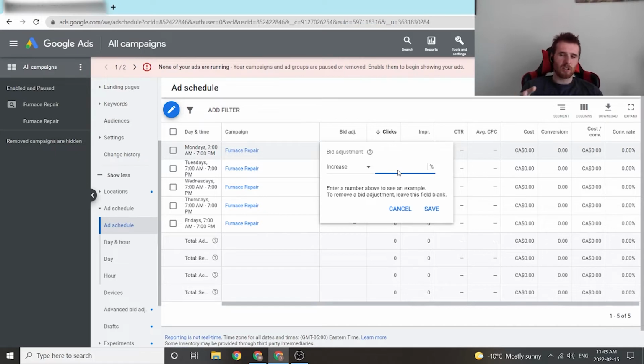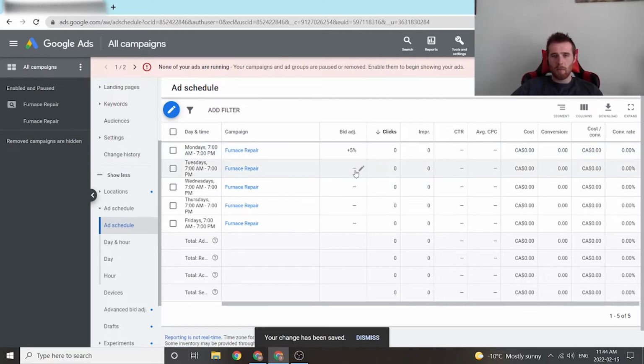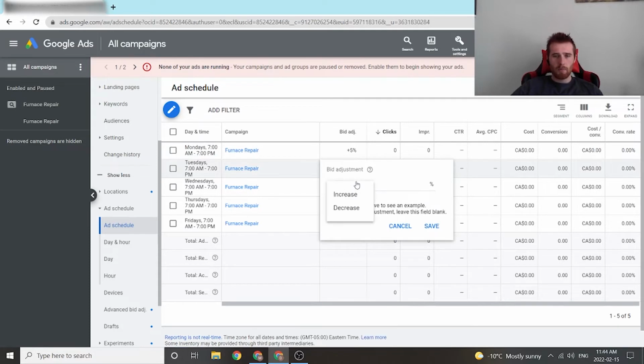But generally, we like to just decrease it by 20%, and you may get like 1 or 2 clicks that day, but at least they're still profitable. So I would suggest increasing 5%. If it's a massive win, like you're getting conversions for 10% of what you should be getting them for, so you've got massive profit margins on it, you could definitely increase it by 10% if you're that confident in it.